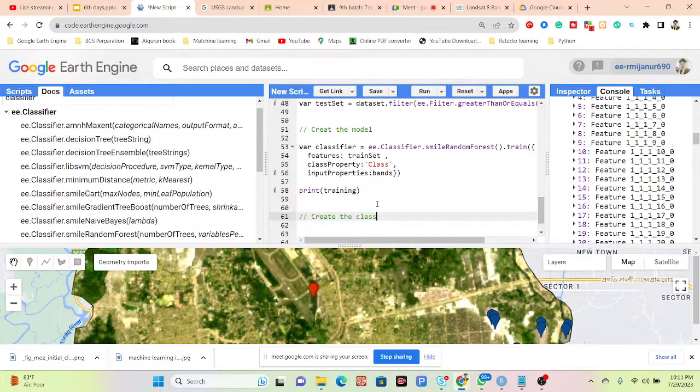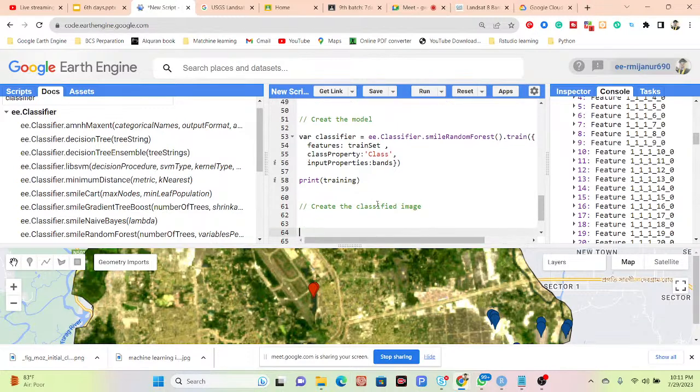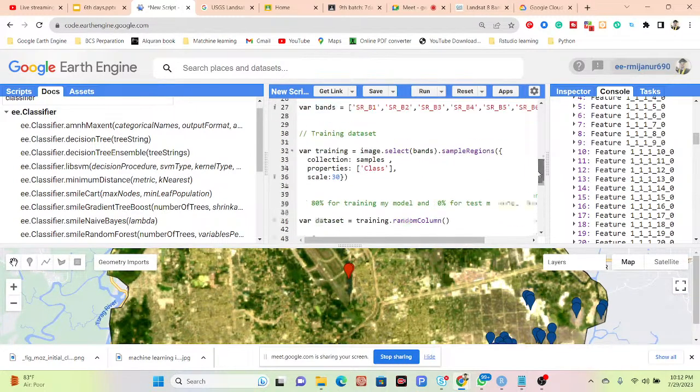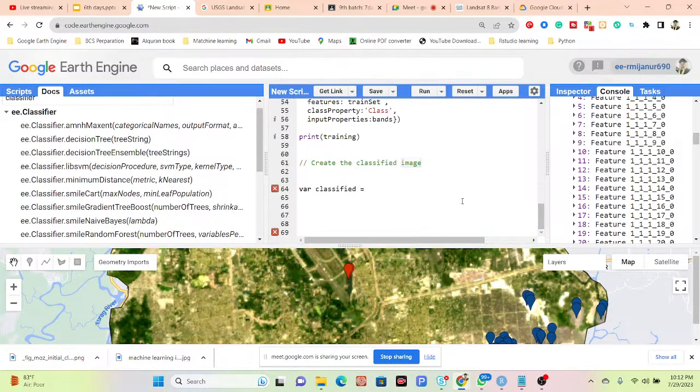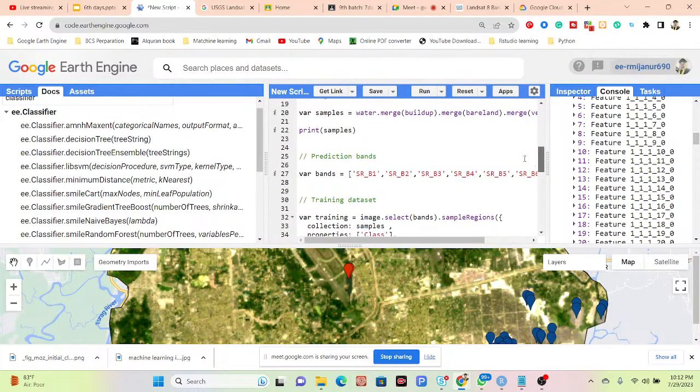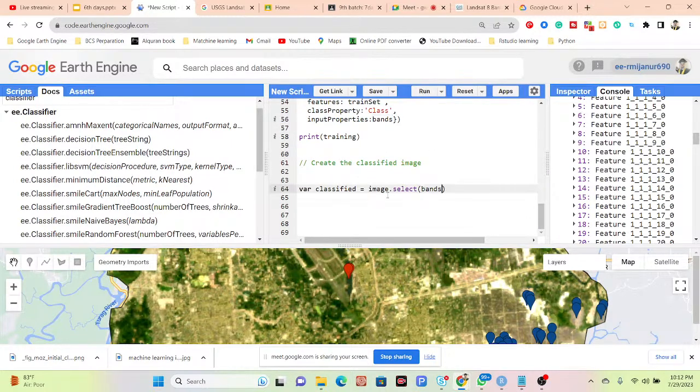So let's create the classified image. For that, I take a variable, suppose classified. You can use any variable name. Then I call my image, which image I want to classify. This time, I want to classify this image, so I simply copy that and paste it. This image also has some specific bands which I already used here, so simply copy this variable.